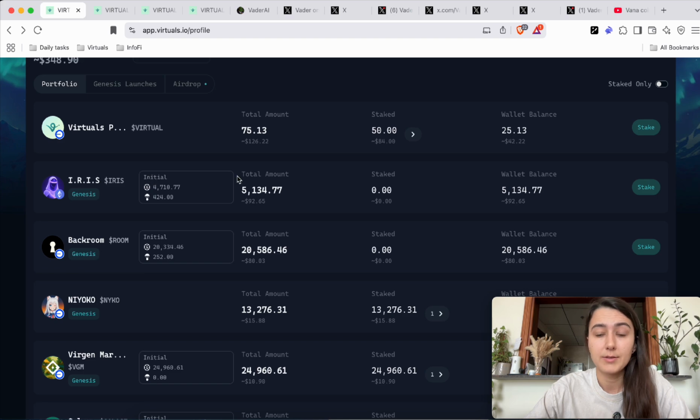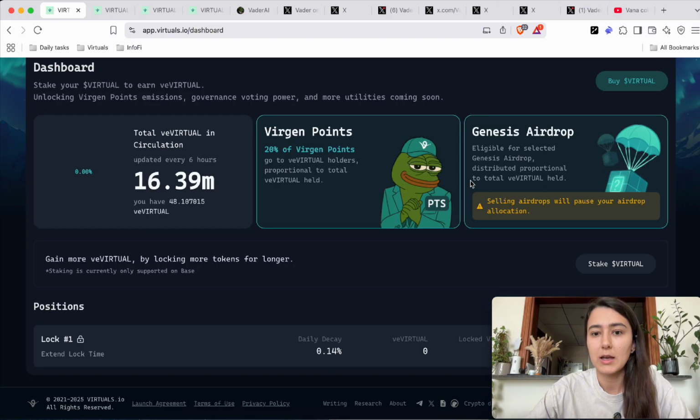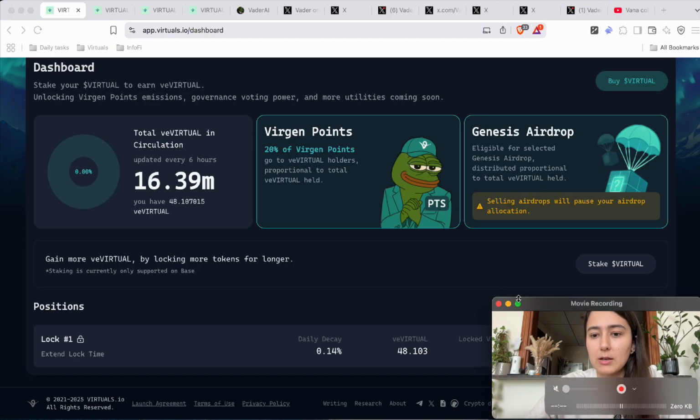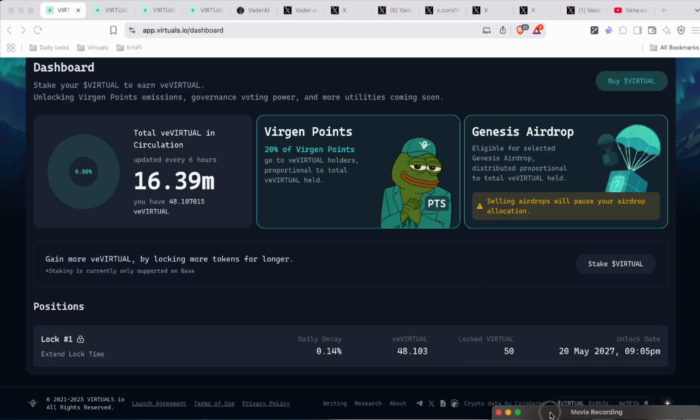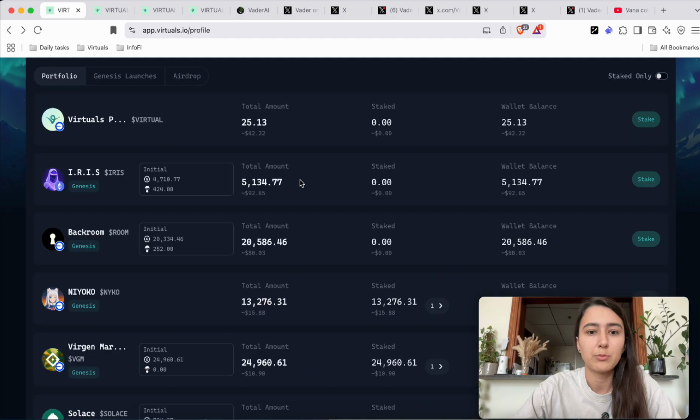With different tokens, the staking looks a bit different from Virtuals. So here, to unstake my Virtuals, I have to go to the Virtuals page and click unstake here. But I locked it, so I can't unstake it, but it would be there. It wouldn't be on the portfolio page.